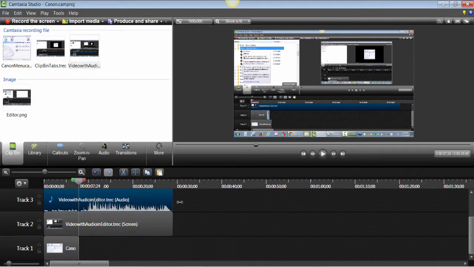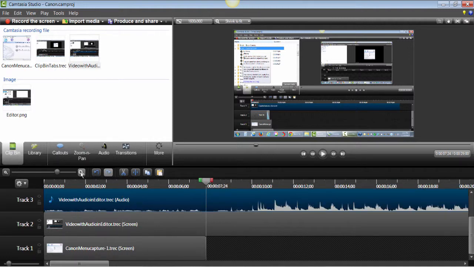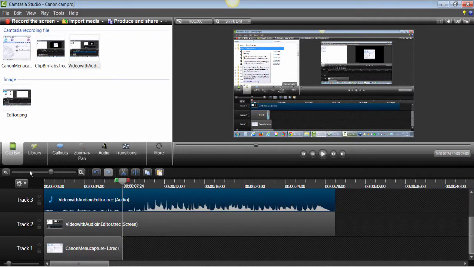Also, on the top left side of the timeline is a menu that contains editing buttons. This is the zoom slider. It is used to magnify the view of the clips on the timeline so that you can make exact selections and cuts. If you make a mistake, it can be undone with the undo and redo buttons.